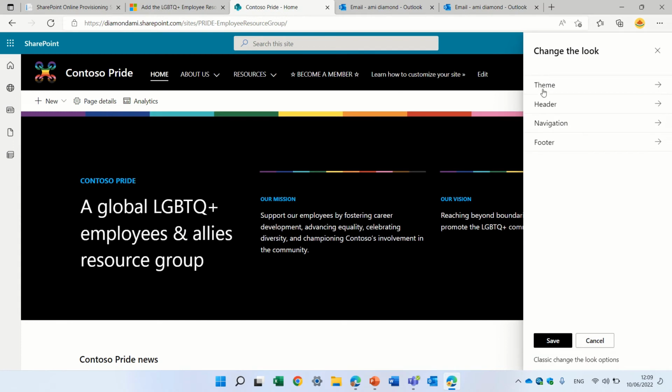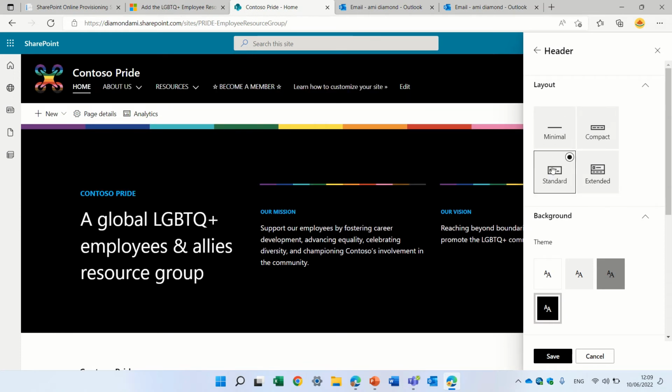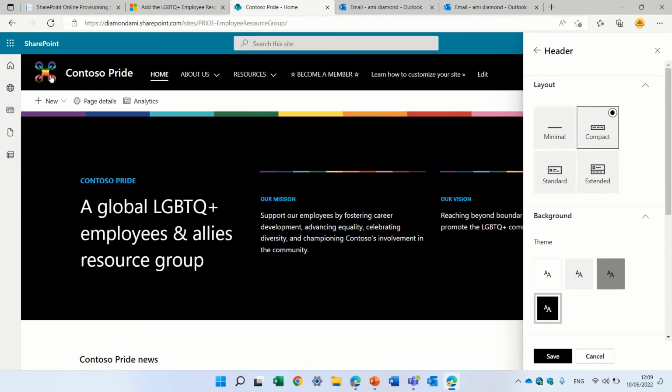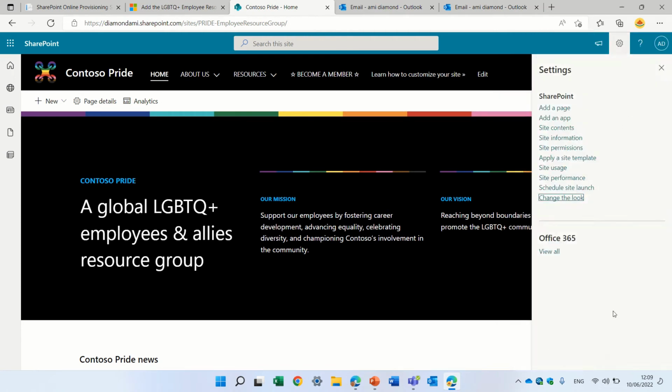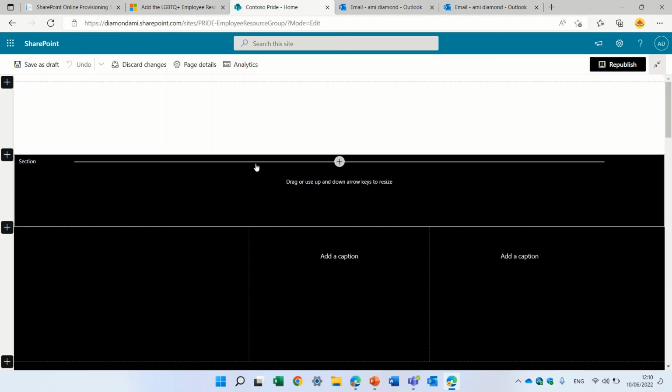And in addition, we will look at the header. The header has a compact header. Let's just change it. You see they put here the logo. And if we scroll down, we see these colors. So let's see what these colorful things are.